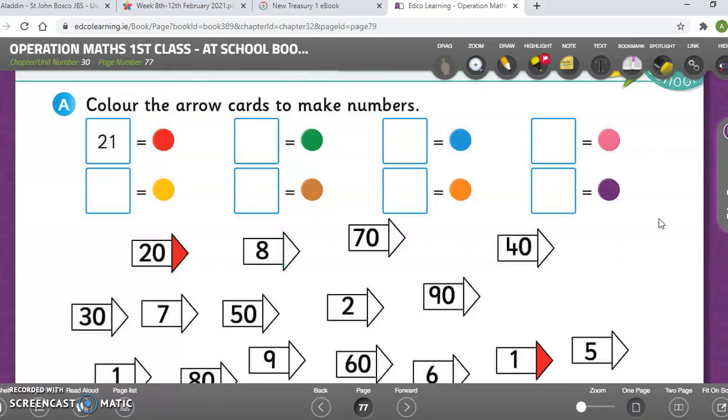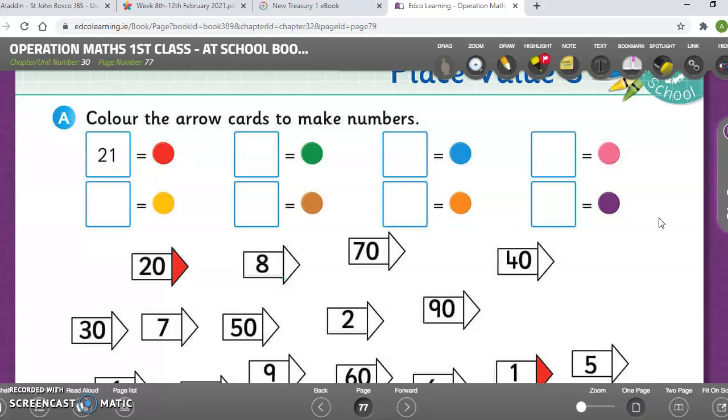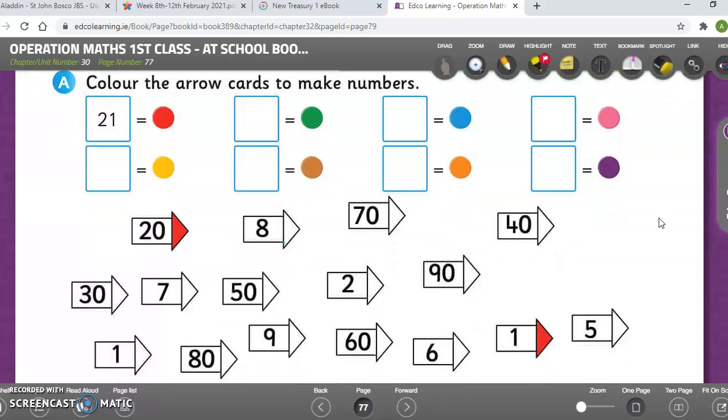I know yesterday's page was quite tricky. And I know a lot of boys did their best. So don't worry if it is very, very hard. Place value is a hard topic in maths, so don't get too overwhelmed with it. I'm going to show you how to do this part because it is very confusing. So colour the arrow cards to make numbers. So you're really just making up your own numbers.